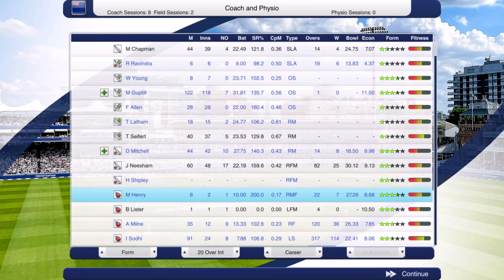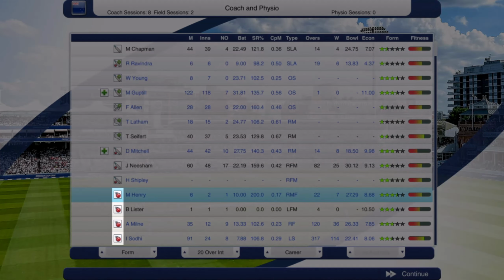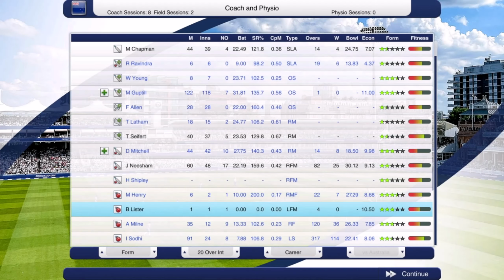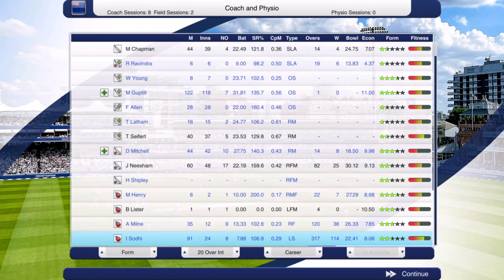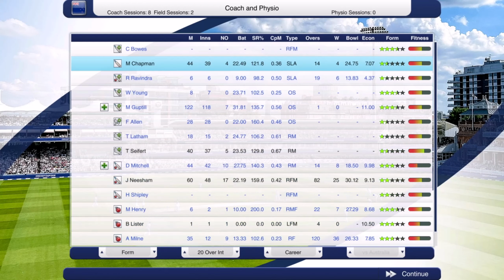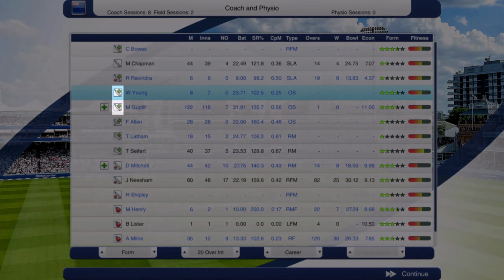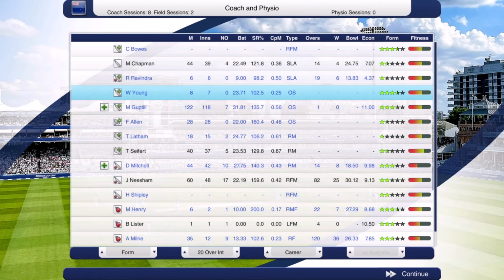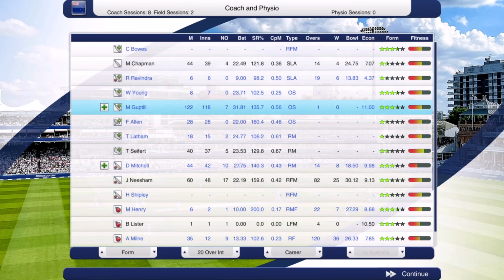The last thing I will explain is the icons next to the players' names on the left here. So you've got that ball in the ear, and this is basically Matt Henry, Ben Lister, Adam Milne, Ish Sodhi. They are the bowlers. Mark Chapman is just a regular batter, so he's a middle order batter. And then any player with the bat and the green O symbol are opening batters. They prefer to open at the top.